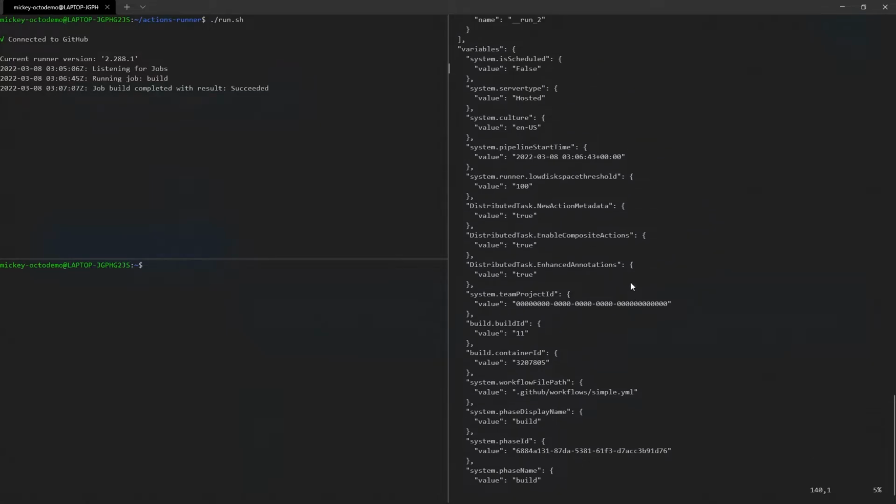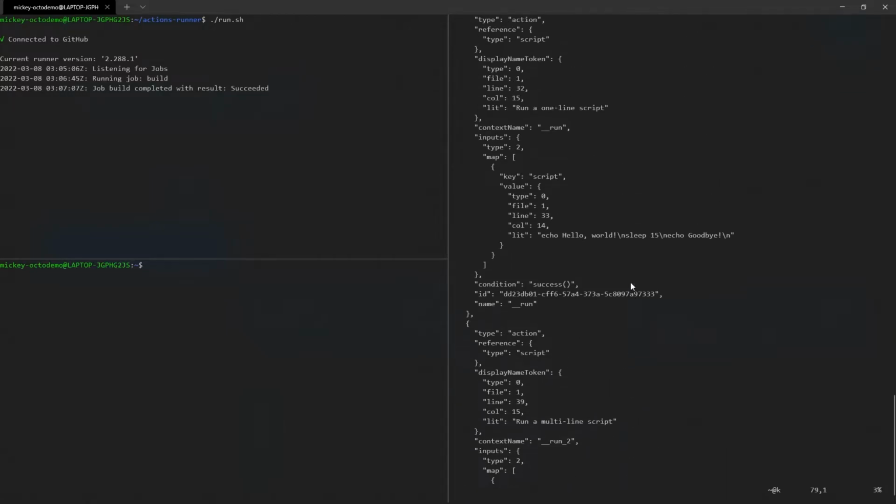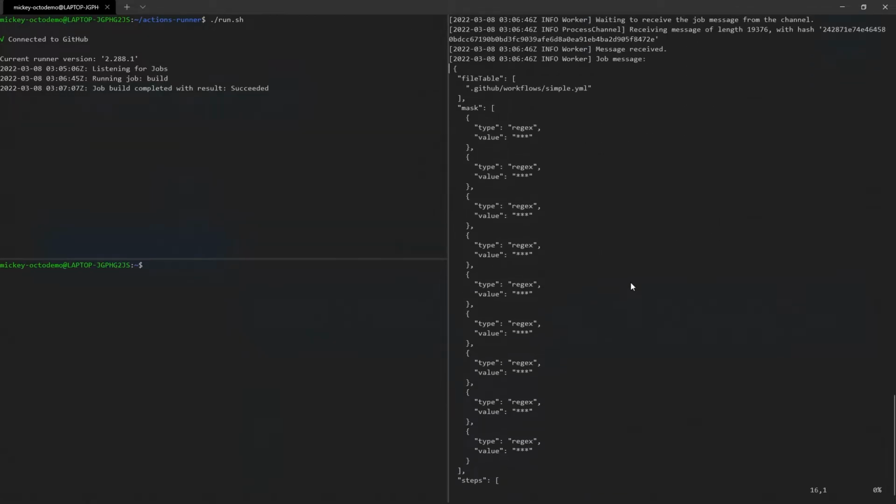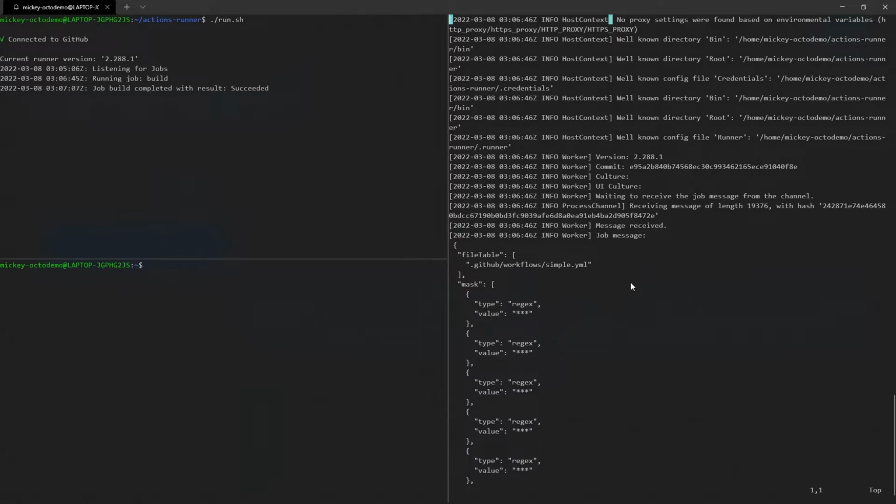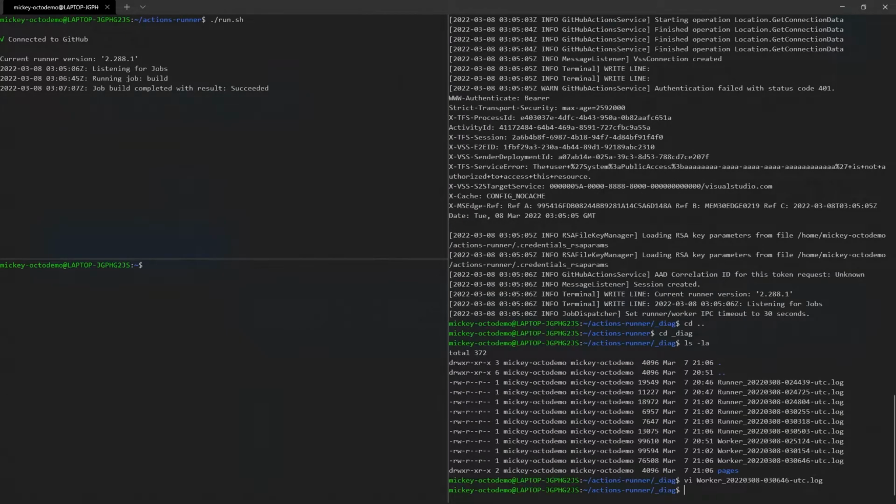So if you want to dive into these files to really understand what it's doing when it's processing your job, this is where you would go. These files, I think, could be helpful potentially if a workflow is not performing the way you expect it to, or your runner is not performing the way you expect it to. But this is where you can view diagnostic information related to your runners or the jobs that are running on those runners.